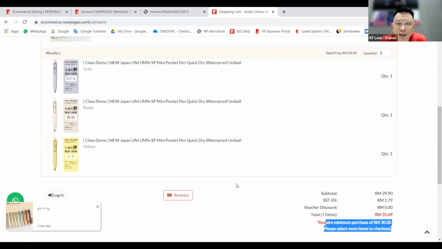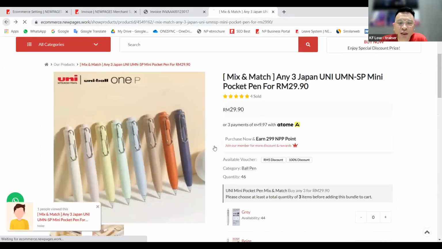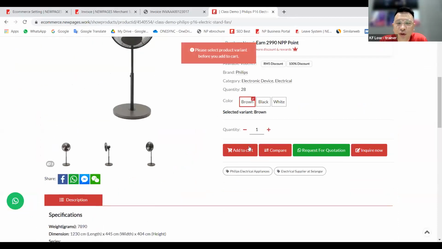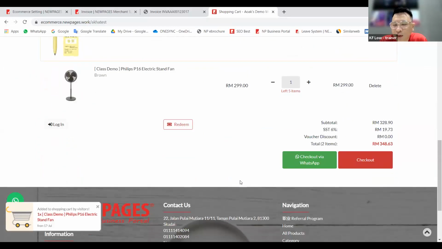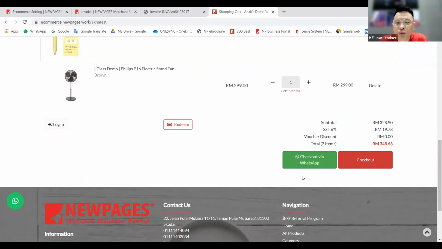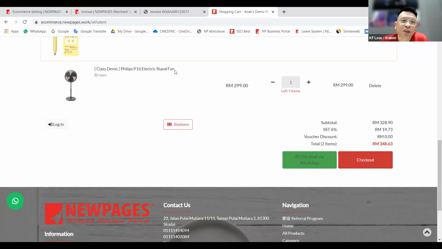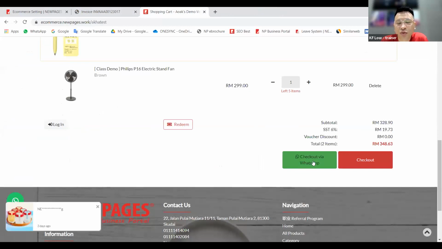So this is the first thing. Second, let's say I want to check out. I go back here. I want to buy maybe another item. I add this to cart. I view my cart. Now I have more than 30 ringgit, so I can check out. WhatsApp checkout is this button, Checkout via WhatsApp. If I switch on WhatsApp Express checkout from here, then this button will appear. If I don't switch it on, then this button will not appear.